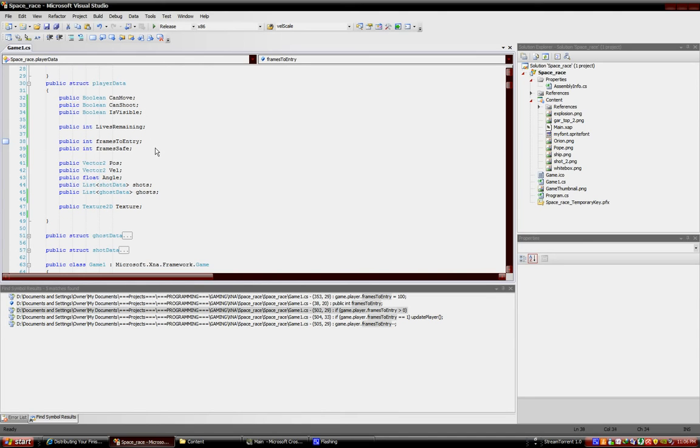Here we have frames to entry and frames safe. Now I'm using frames rather than real-time timing, and the reason for this is an XNA game, if it's working properly, should be running at 60 frames a second. So I count events in frames, and that usually works just fine if the computer is up to playing the game properly. If it's not, the game's gonna suck anyway, so whatever.